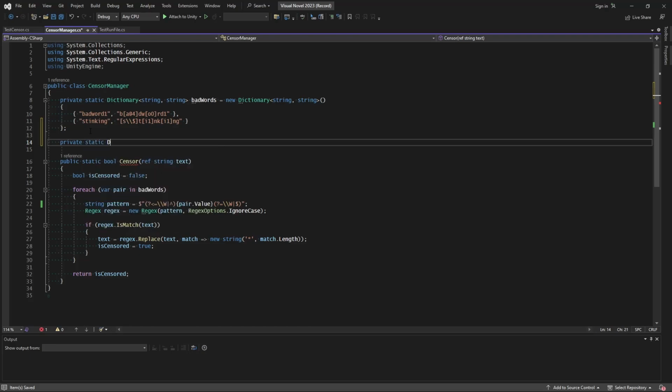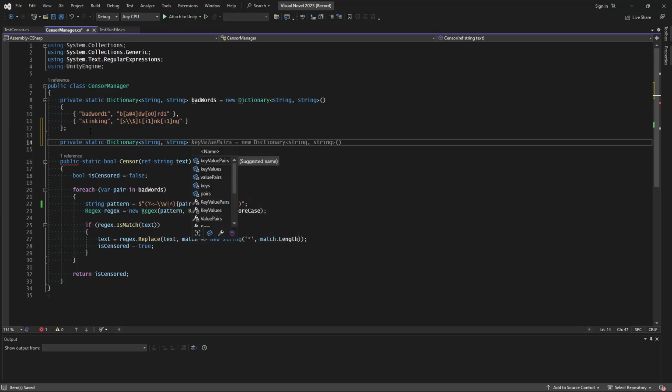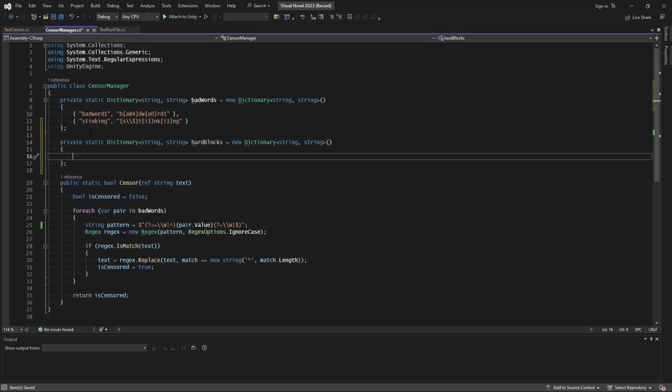So private static dictionary, and let's make it another string called hardBlocks, and equal new dictionary string. We'll go ahead and populate this with just one. Let's say that no matter what is going on, I don't want anyone for any reason to talk about tofu. Now me personally, I enjoy a good bowl of miso soup, but in this instance, we are not allowing that in our game. So I'm looking for T and O or 0, followed by F and U. So that's in my hard block list.